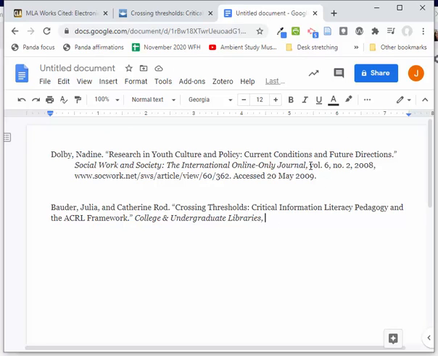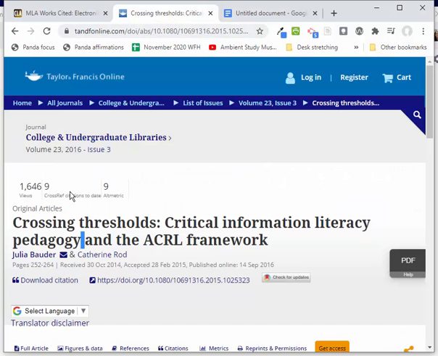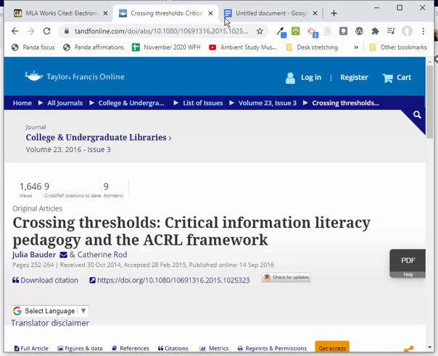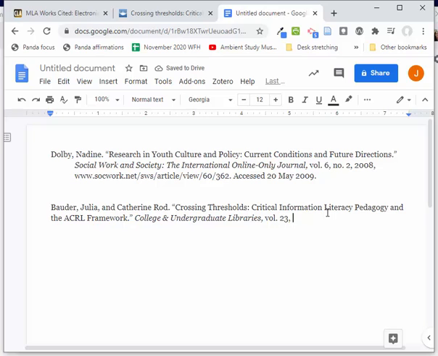Okay, so now I'm looking for volume number, which is the same thing as issue, and then year. So I have that back over here. I saw it right under here. So volume 23, number or issue 3, 2016. Okay, so volume 23. Did I get that right? Okay, volume 23, number 3, and I'm using their same abbreviations like they have above, 2016, comma.